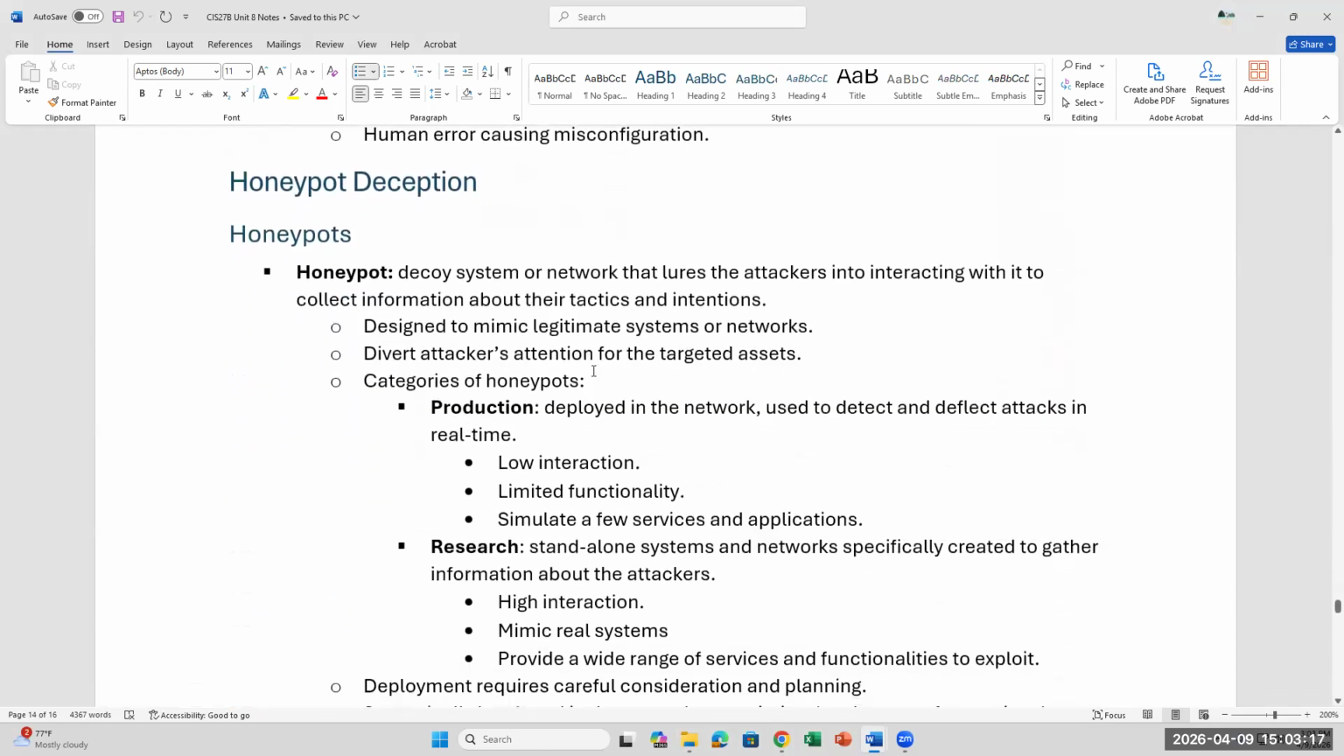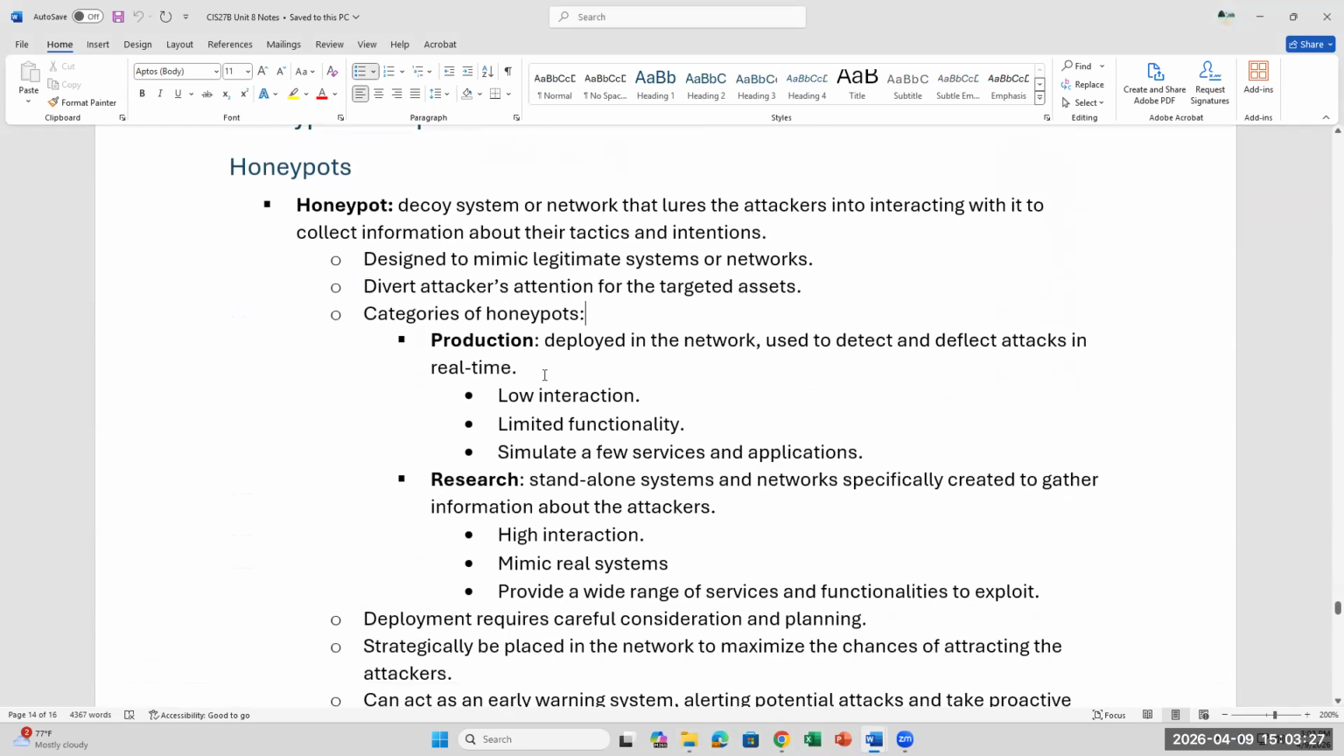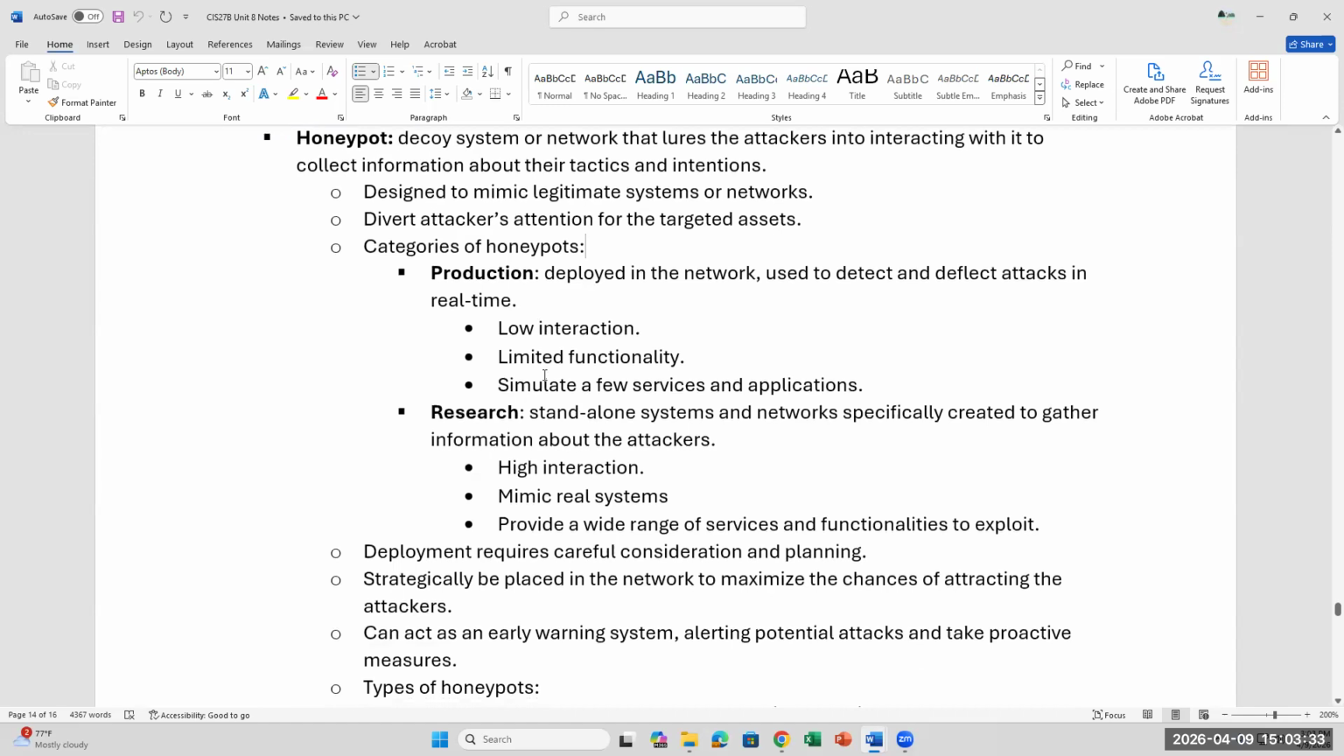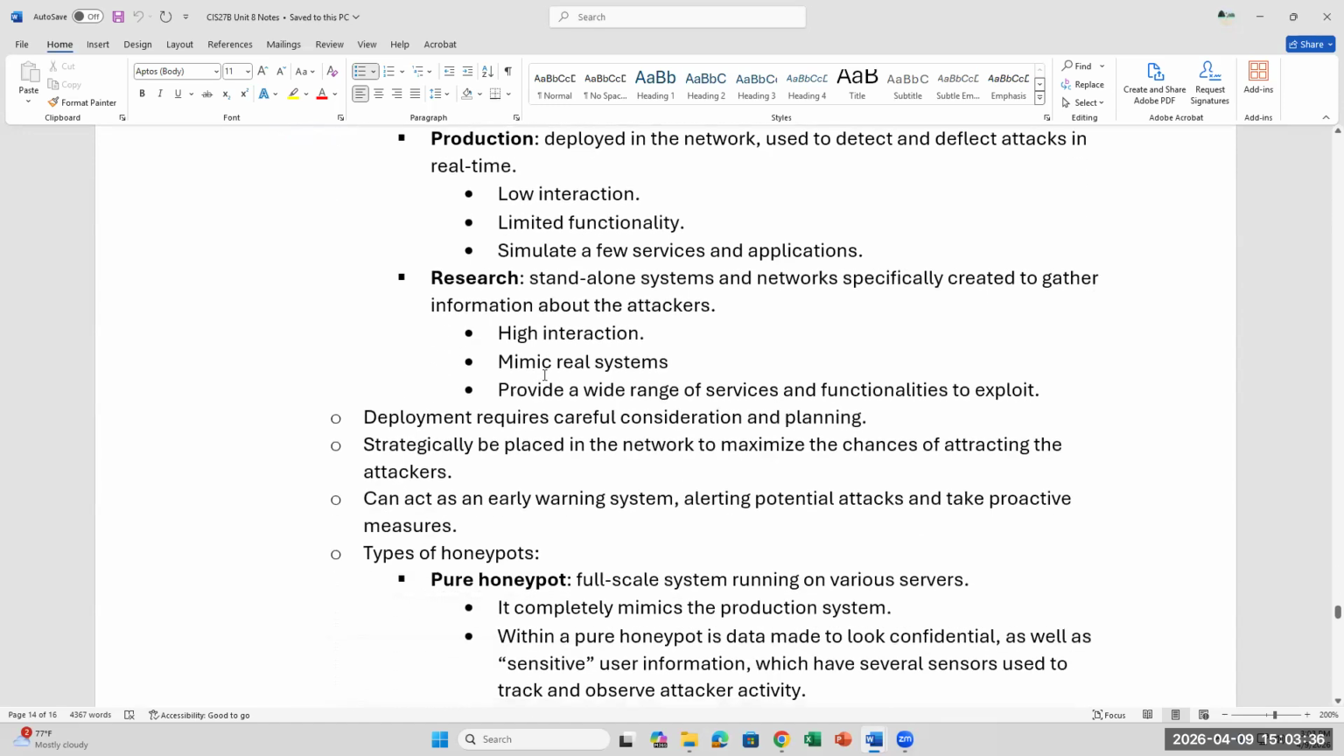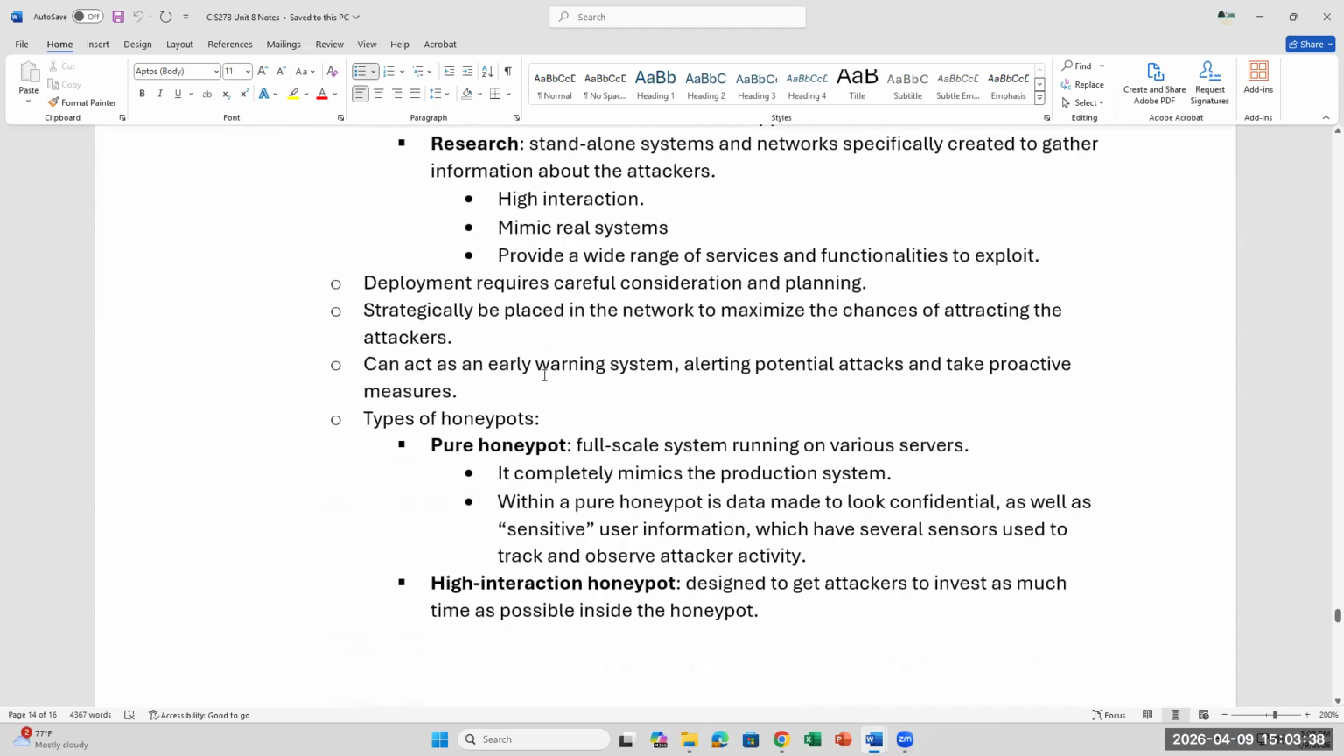And then honeypot deception is on page 14 and 16. So let's say that you're a pen tester and you get to the honeypot, right? You have to know that it is a honeypot. Okay. And then there's different types of honeypots.